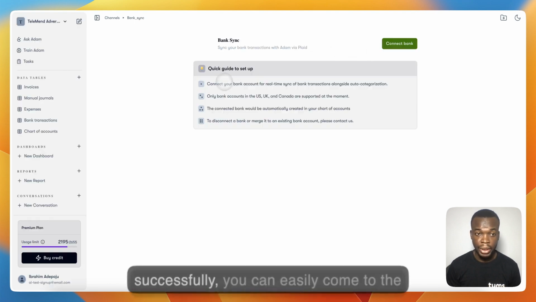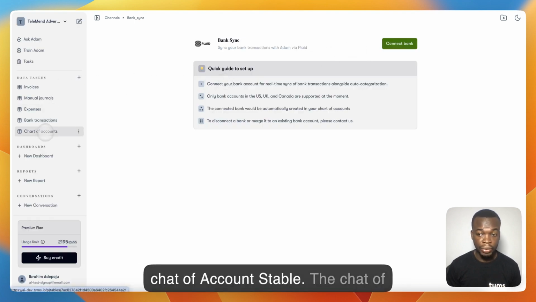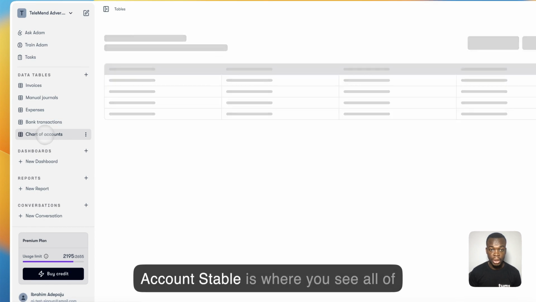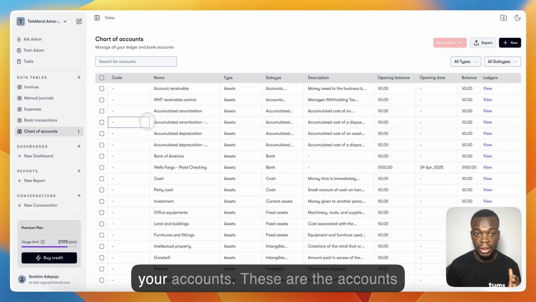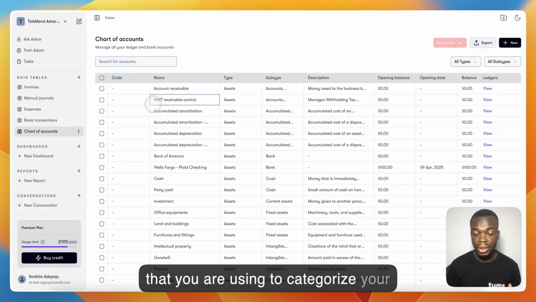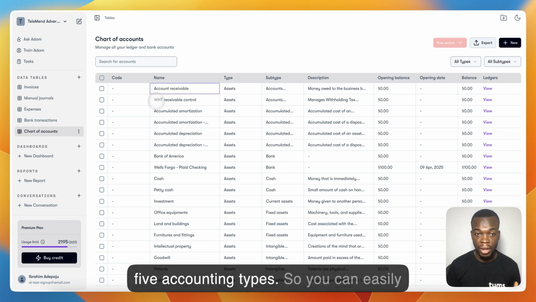Once your bank account has been connected successfully, you can easily come to the chart of accounts table. The chart of accounts table is where you see all of your accounts. These are the accounts that you're using to categorize your transactions, spanning across all the 5 accounting types.